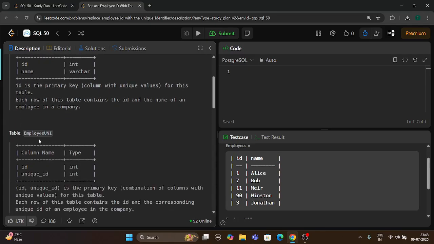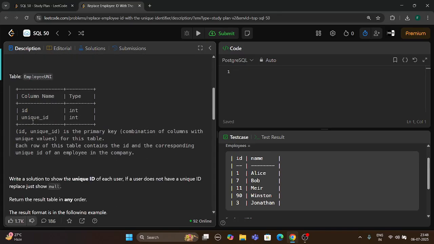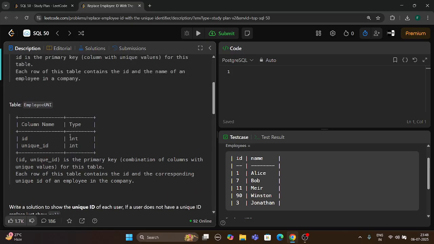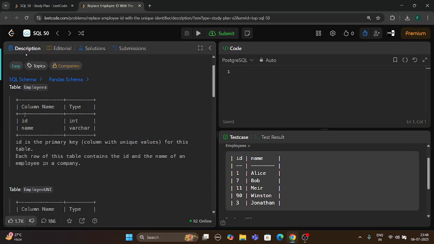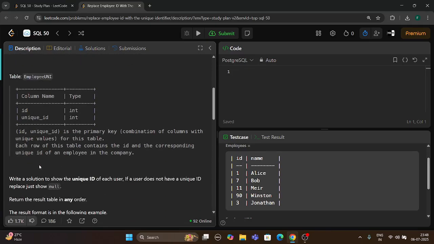We have another table which is employee uni. So employee uni has two columns. We have the ID column, we have the unique ID column. Now ID, unique ID is the primary key, a combination of columns with unique values for this table. Each row of this table contains the ID and the corresponding unique ID of an employee in the company. So what we mean by that is this ID is pointing to the ID in the employees, and each employee in the company has a unique ID.